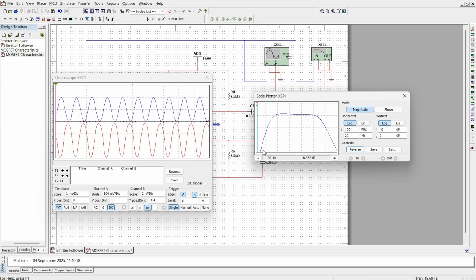So what we can observe from this one is x-axis is frequency, y-axis is gain. As the frequency increases, gain will also change. So initially, as the frequency is increased, gain will increase. Later, at mid-band frequency, the gain will become constant, and at higher frequencies, gain will decrease.